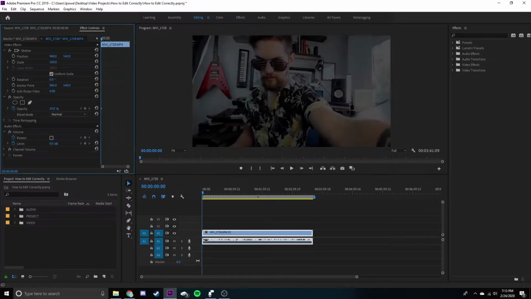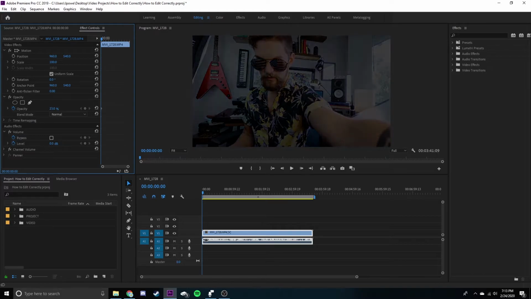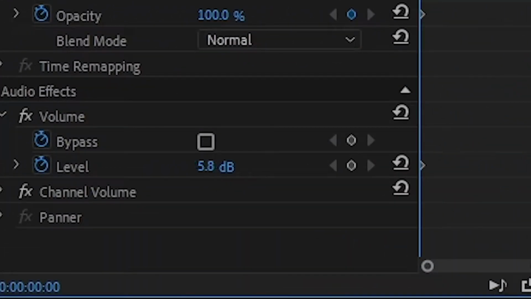Anti-flicker filter, if you want to stop things from flickering, you just turn it up. Opacity, this is a really big one. This is how shaded your photo or your project is going to be. Like if you have something you want to put in the background, but you don't want it to be in the way, you just turn down your opacity. Your volume can go to negative infinity and up to 6 decibels. You can change everything in your settings. This is all up to you.